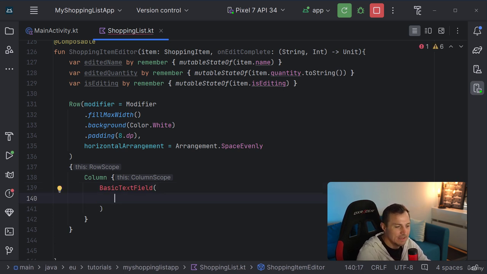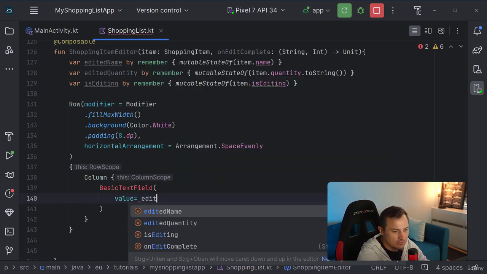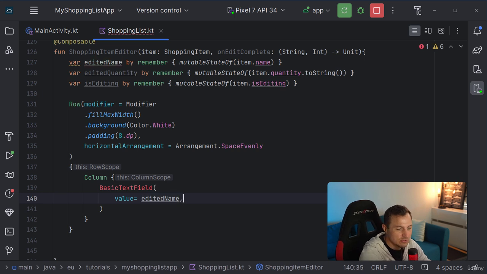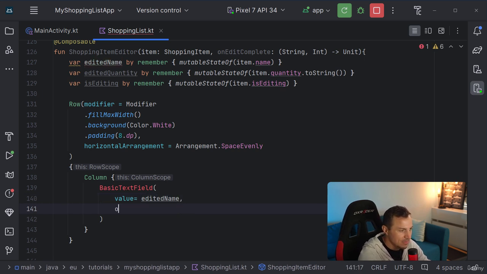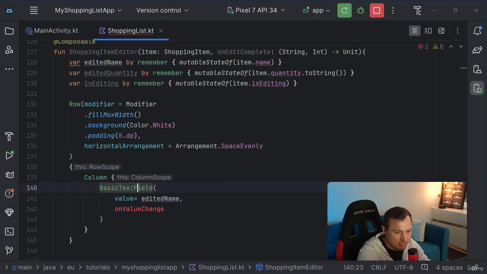So basically you can create a basic text field with a few variables. First of all, you need to say what the value of it is. I'm going to say this one is going to be the edited name. Then you need to say what should happen when the value of that basic text field is changing. So on value change. And by the way, the IDE doesn't help me because I need to import basic text field. Now it should help me, I believe. So yeah, there we are.